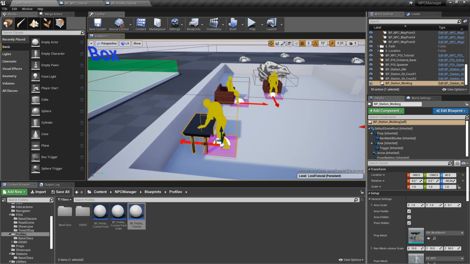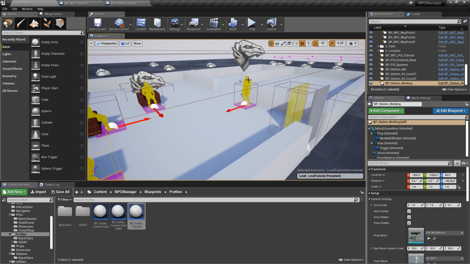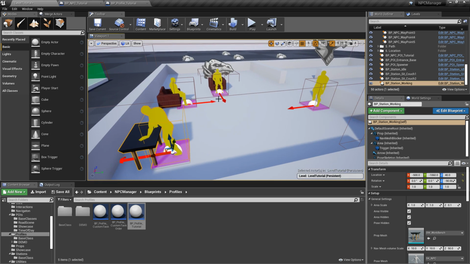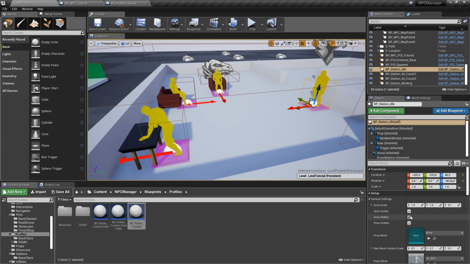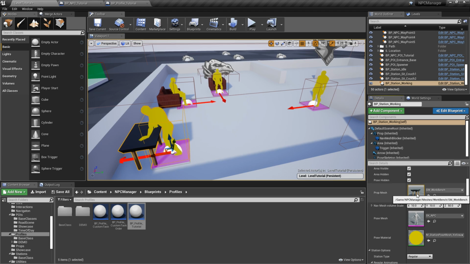By default, when you hit play, they will be hidden. But if you wanted to keep them visible just for testing purposes to see where the NPCs are supposed to go, you can make them visible. So let's choose this one here that has no props and deselect area and pose. And when we hit play, you'll see that you can actually see this as you're playing, so you know what areas the NPCs can go. There's also a prop mesh that you can add.